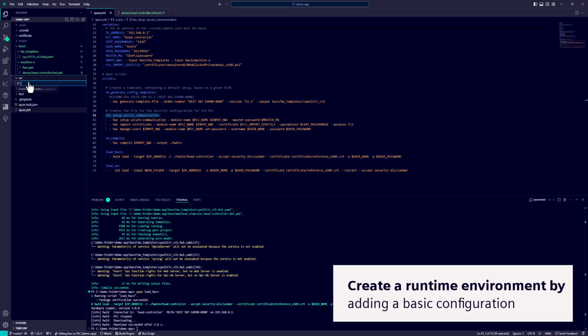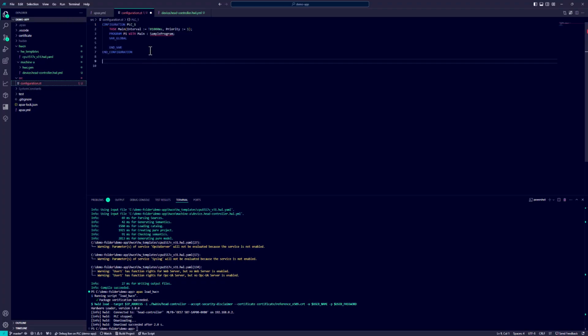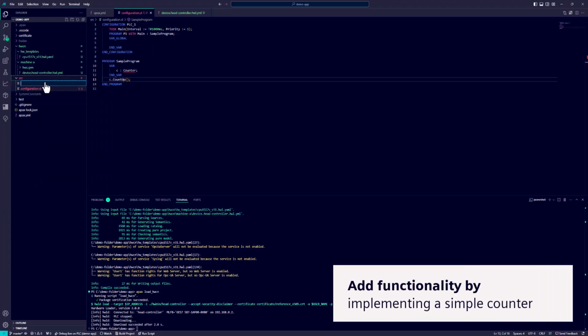Now that HWCN is completed, the next step is configuring the runtime behavior of the application. Therefore, create a configuration that contains the application's memory and task layout. The easiest way to get started is by linking a program to a cyclic event. This way the PLC knows when to call which program. Inside the program, you may instantiate required functionality and let it be executed by the PLC.